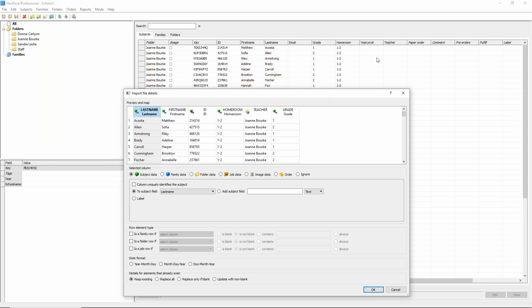You can't, with this new system, map a field to more than one place. So the teacher, we've mapped it as folder data and we're using it to create a folder name. We can't at the same time say it's subject data and import it into the teacher subject field. Okay, we can only import a particular column into a particular field, or if you want to call it the other way around, a particular field into a particular column. So we can't use the teacher to make the folder names and at the same time populate a teacher subject field, for example.